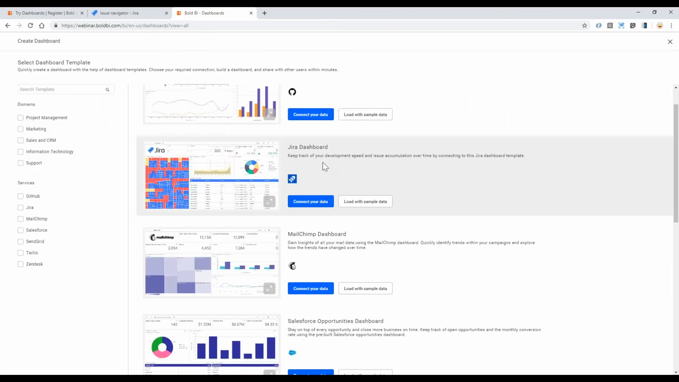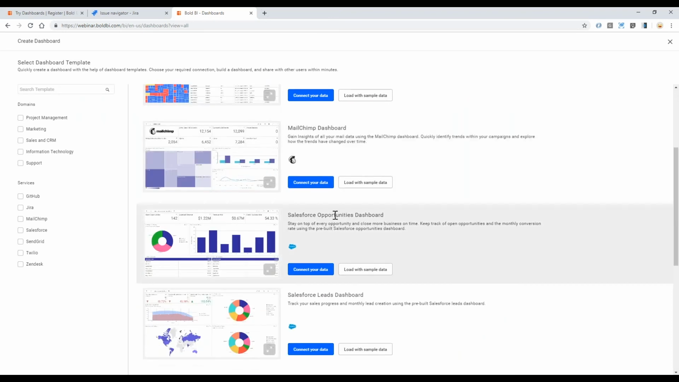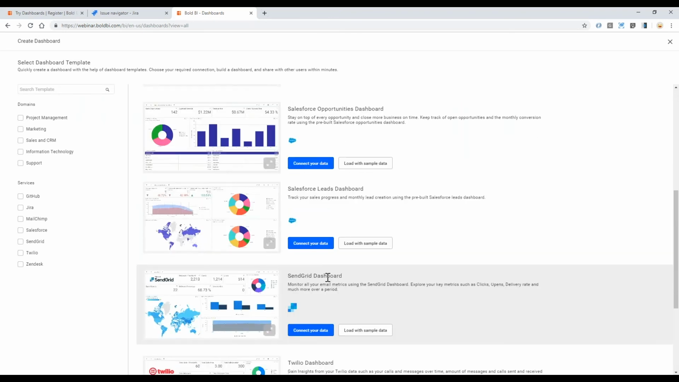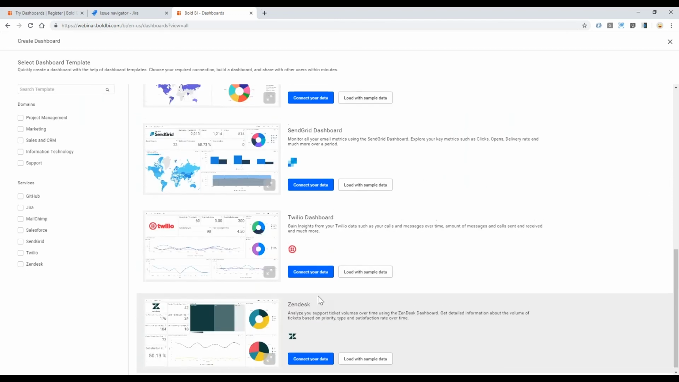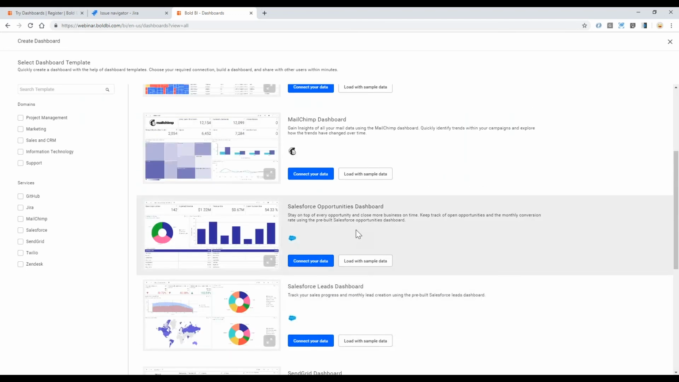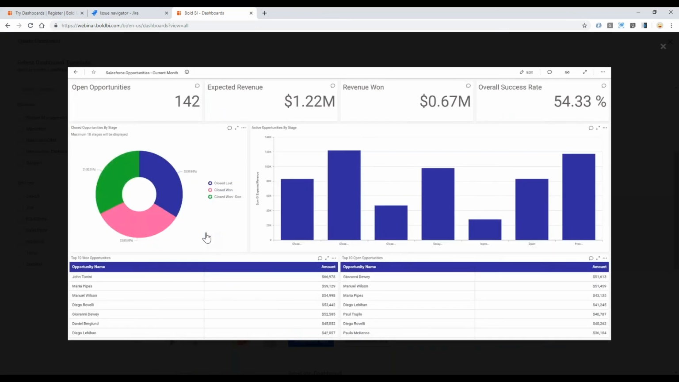Like this, you have template dashboards for Jira, MailChimp, Salesforce opportunities, Salesforce leads, SendGrid, Twilio, and Zendesk. Now, to give a quick overview of one more dashboard, let's take Salesforce. This one, the Salesforce opportunities dashboard. You could see the open opportunities of the current month, that is 142, and the expected revenue is calculated out of those open opportunities, and revenue won last month has also been stated, plus the overall success rate has been calculated and mentioned here.